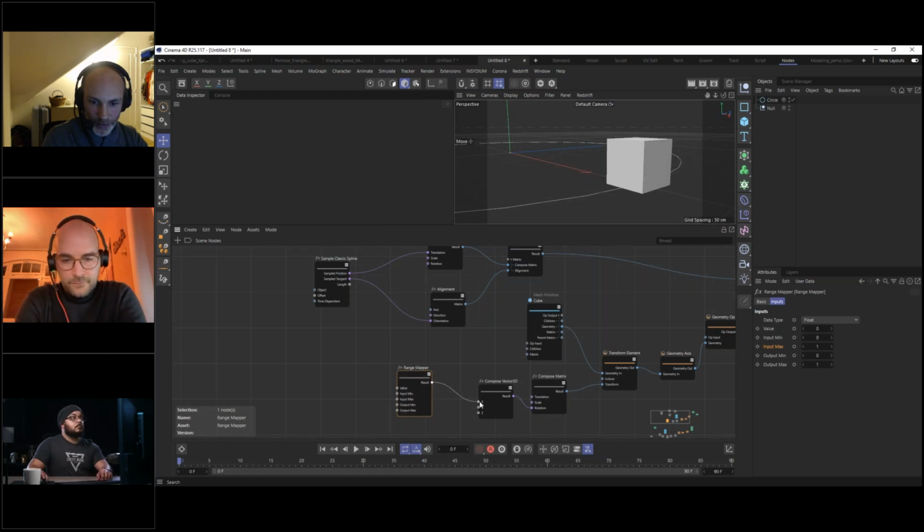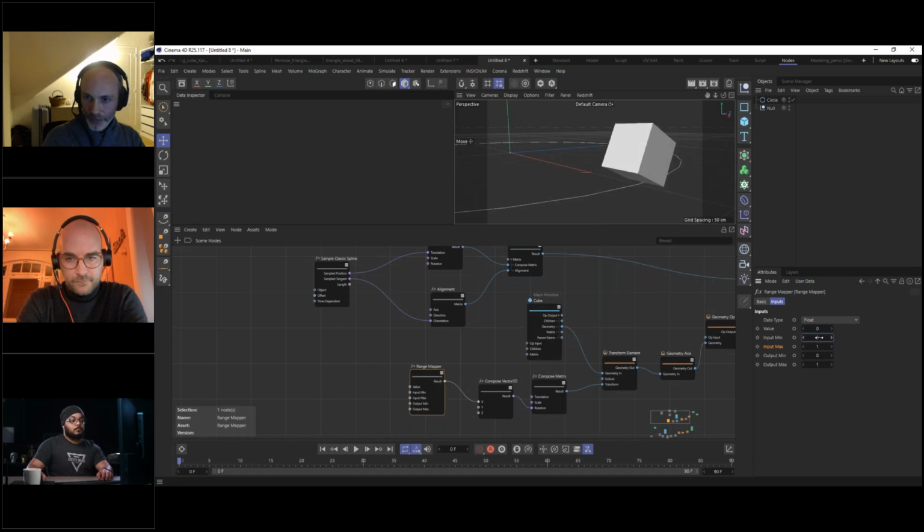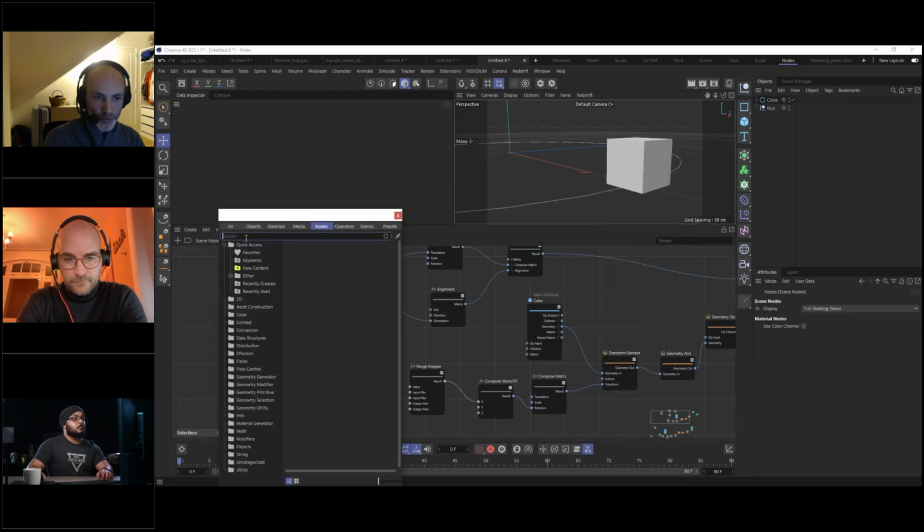And the range mapper is going to drive the x. Okay, now we need to find the value which is going to drive this one. So the value here should also drive the value here on the offset of our object. Okay, so we're going to use a value.